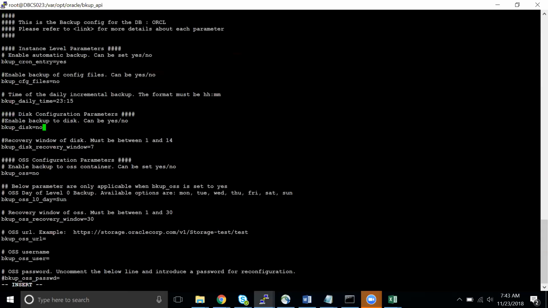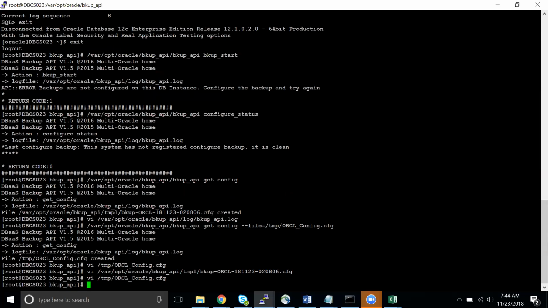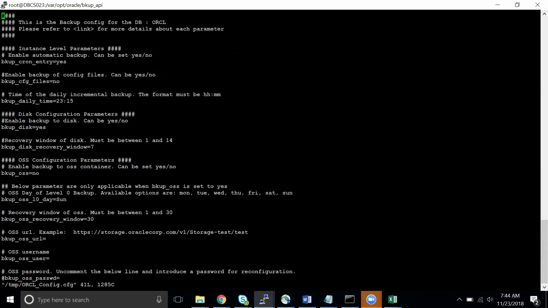Backup OSS config file, I'm saying no only. Backup to disk only, I'm saying yes. Okay, and I did the change in this /tmp OSS config file. I have changed to backup_disk equals yes. This is the only change I have done, nothing else.